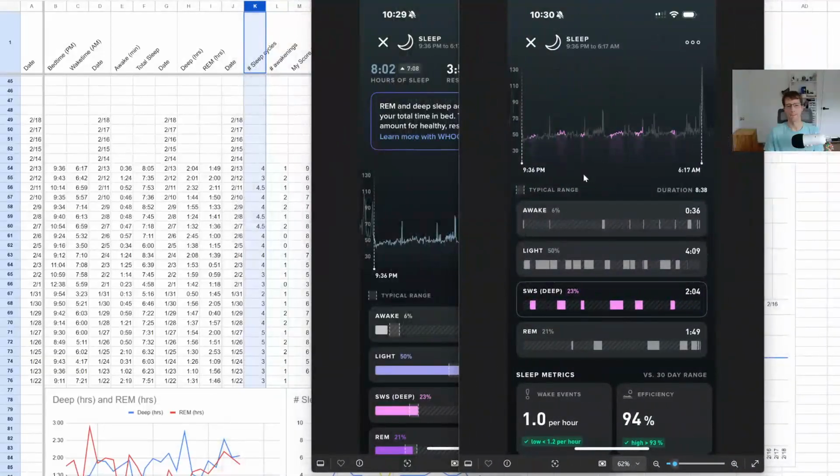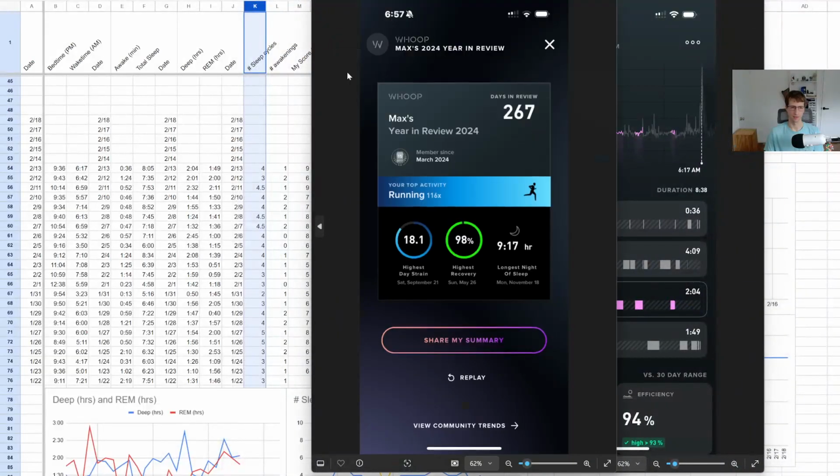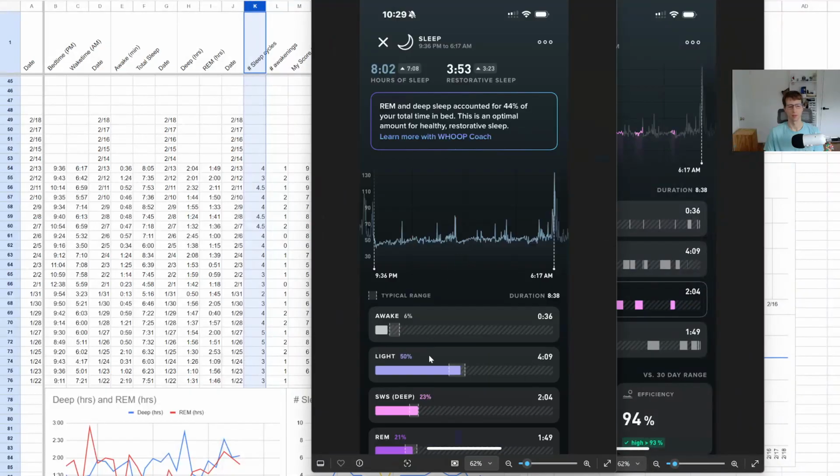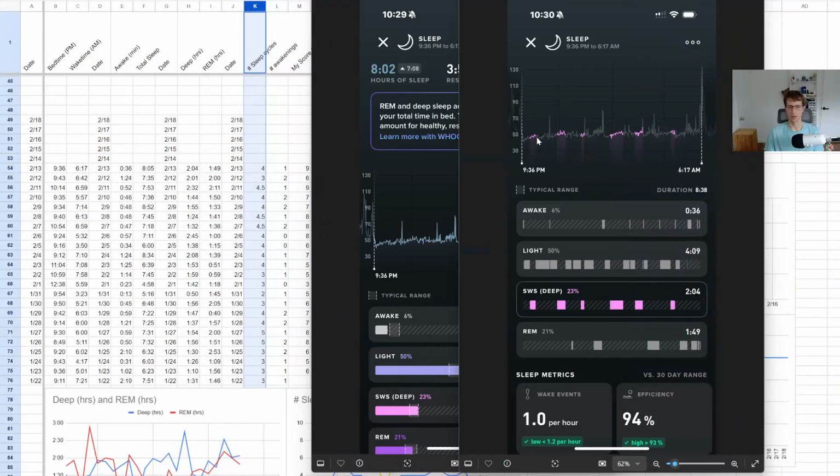Okay, so if you click from this page on any of these, deep, REM, light, or awake, it'll expand the rows so that you can see the times during the night. This is graphing your heart rate, by the way, and then it will spread these out to show you what times during the night you were in deep sleep.